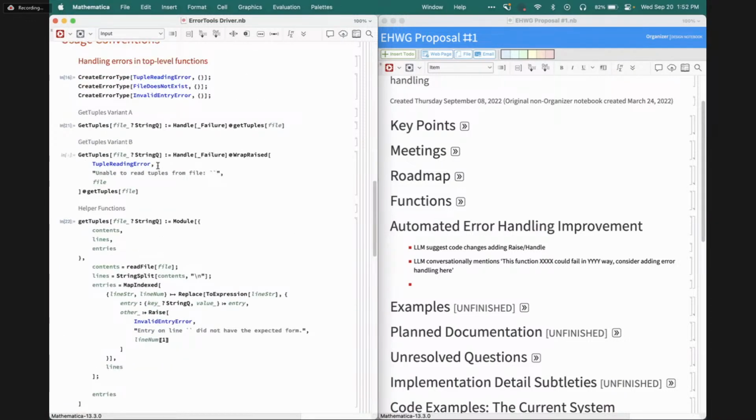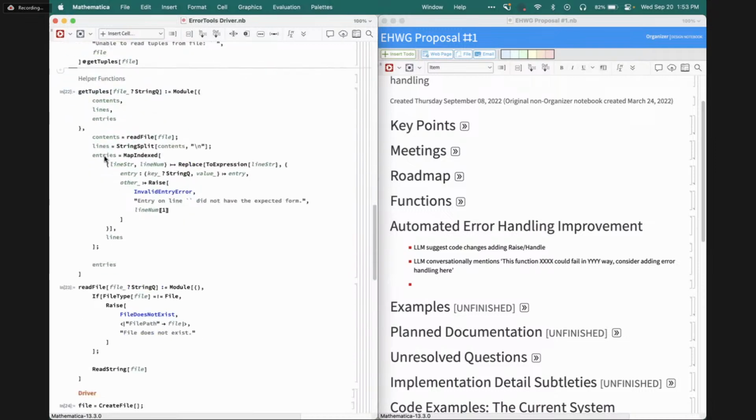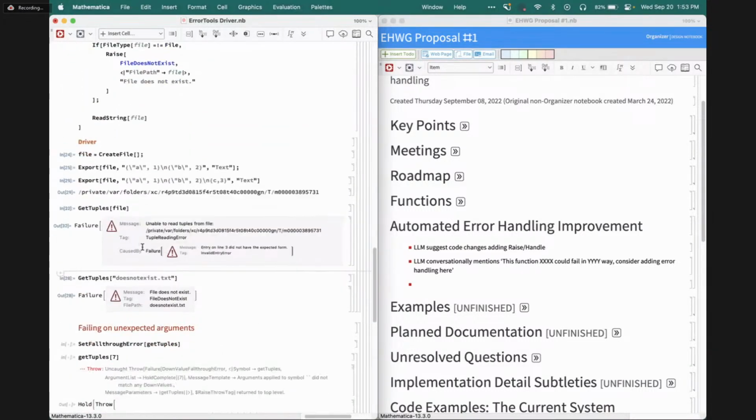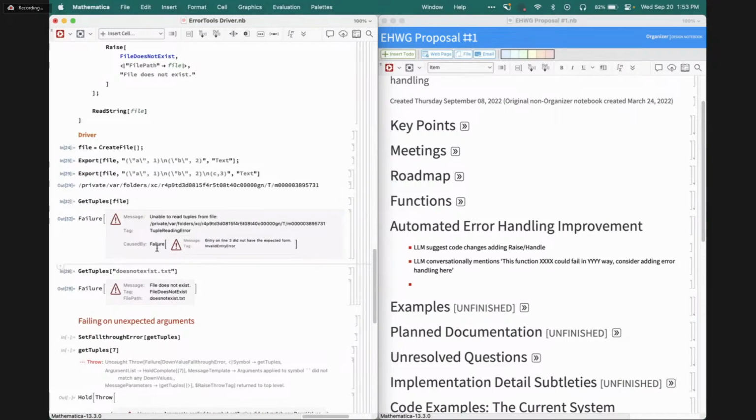Well, let me give one other example along this theme. I mentioned I have these two variants of get tuples. This other variant uses this wrap raised function, which I'm not going to explain, I'm just going to show. If I call this again, what wrap raised has done is take that original error and make it a member of a more general error, which is ideally more useful at the level of context that the user has when they're calling this function, which is, hey, I passed in a file, and the error mentions, hey, there's some problem with my file.